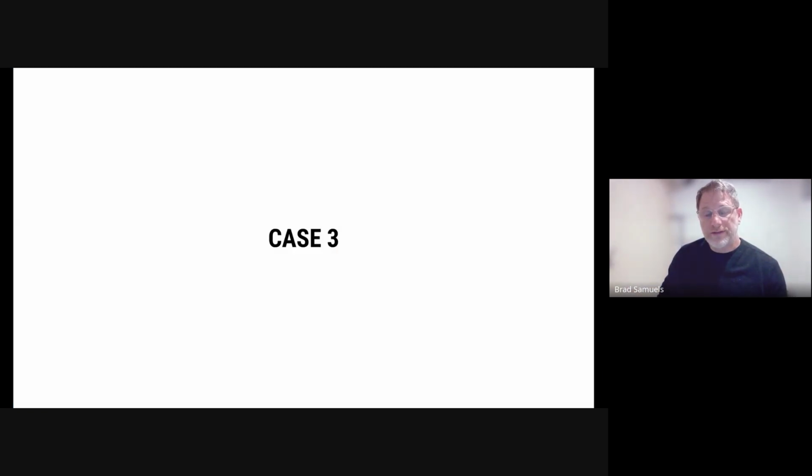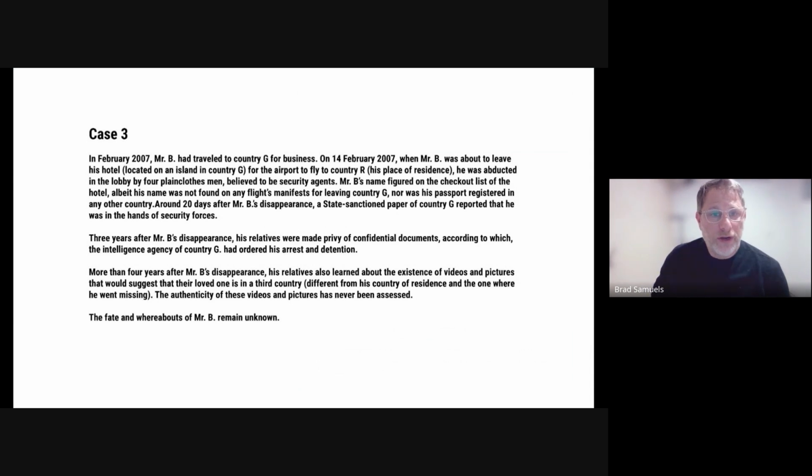So case 3 is the final case. In February 2007, Mr. B had traveled to country G for business. On 14th of February 2007, when Mr. B was about to leave his hotel, located on an island in country G, for the airport to fly to country R, his place of residence, he was abducted in the lobby by 4 plainclothes men, believed to be security agents. Mr. B's name figured on the checkout list of the hotel, albeit his name was not found on the flight's manifests for leaving country G, nor was his passport registered in any other country.